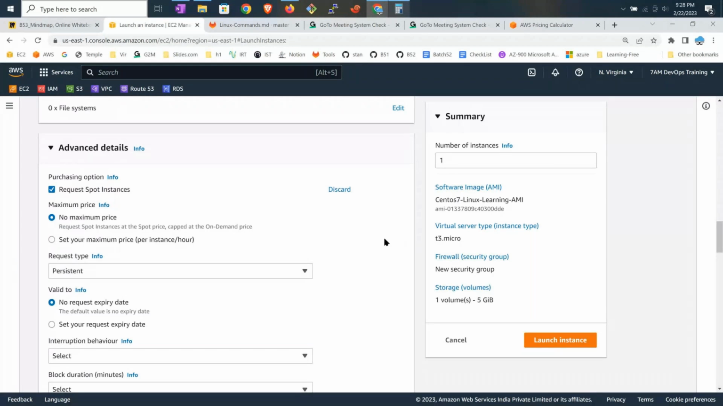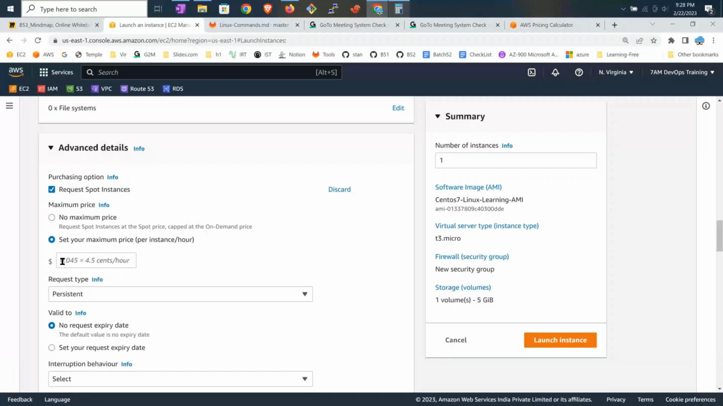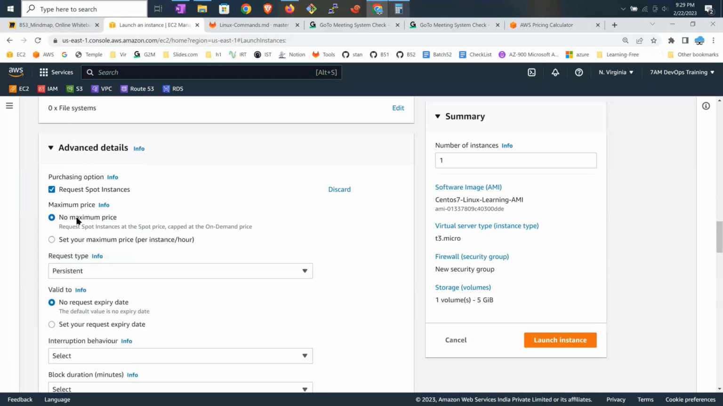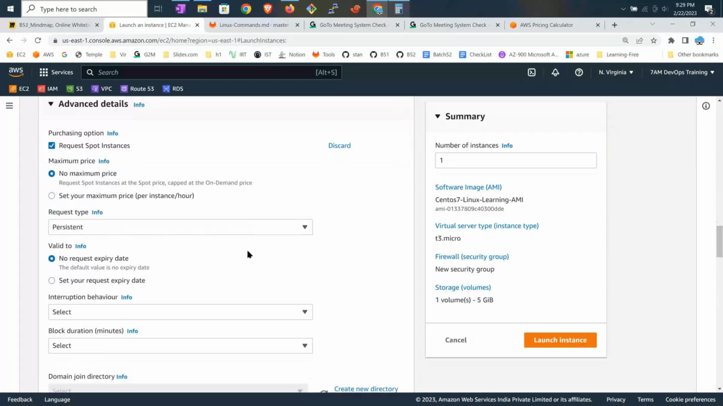If you want to set a maximum price, right now the base price is 0.045. And if you want to go with something more, you can also mention, I want to pay $1.2. So there is a maximum price. For example, I don't mind how much they are charging, but I can afford a maximum of $1.2. You can also say that is the bidding. Right now I don't want to mention the maximum price. I would like to go with the default, and I did mention the request type as persistent.